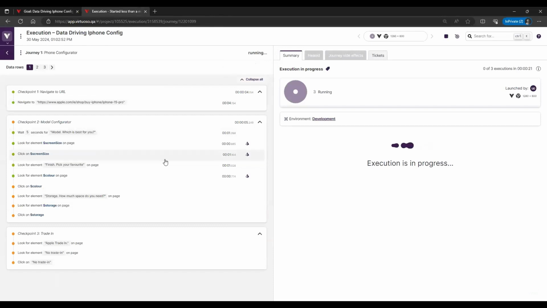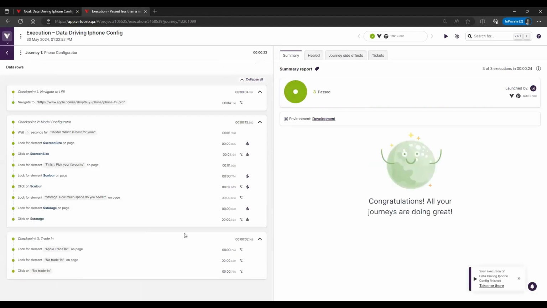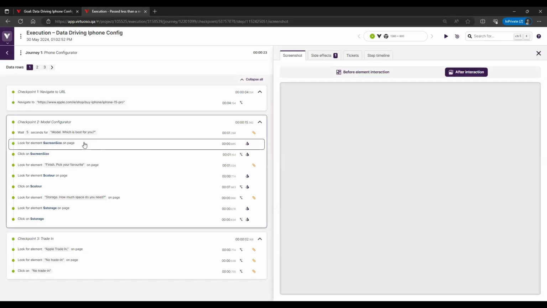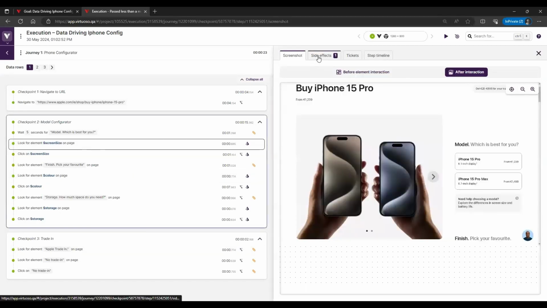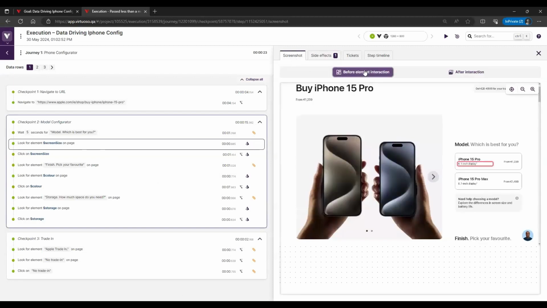And once this completes, we can then review our test report and see how our test did. So there we go, we've got our review that 3 tests passed successfully. A nice and simple way to have a look at what happened is by clicking on the steps with the variables, and we can look at the side effects here. This will say, hey, you asked me to pick 6.1-inch display for this particular run. We can look at the screenshot, use the before element interaction, and we can see it is asserted for the presence of the 6.1-inch display. We have that there successfully done.